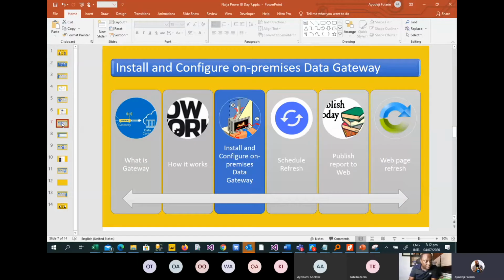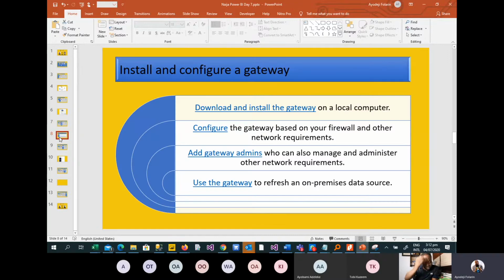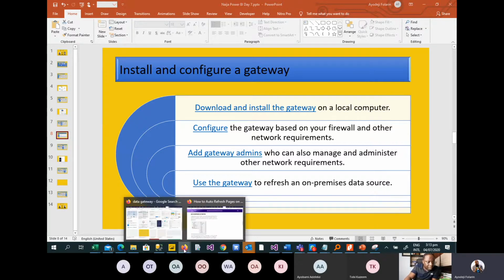Now, the next thing we're going to look at is how to install and configure this on-premise data gateway. I'm going to quickly show us how to do this. It's very simple and straightforward, about four steps. The first step is to download and install the gateway. The second step is to configure the gateway. The third step is to add the admin. And finally, start using your gateway. You just go back to your Power BI web service and start using that gateway. So let me go back to my browser.